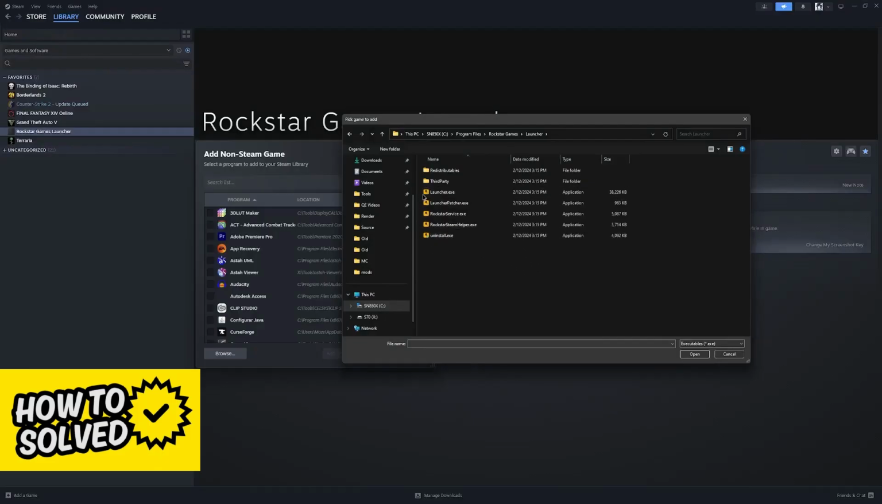is go into your PC, find the C drive, which is usually the default installation. In here, you will be able to go into Program Files, Rockstar Games, and then Launcher. Inside of Launcher, you will have plenty of options. To my knowledge, you simply have to add this file here, launcher.exe.